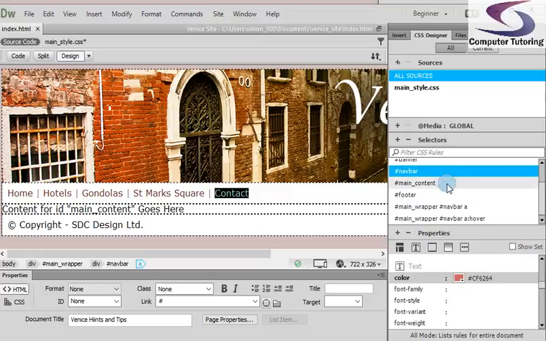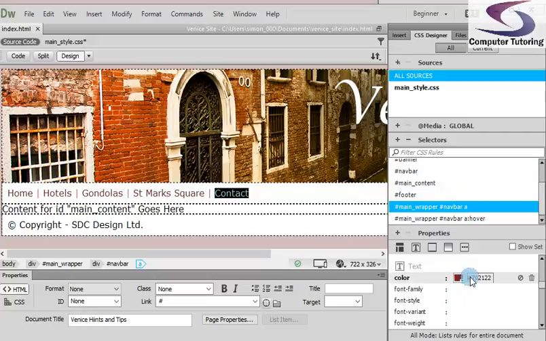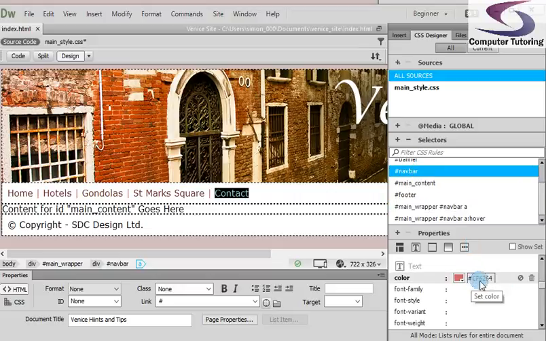Say for instance we want our text color to match our hyperlink color. If I went to main wrapper navbar A and clicked on that, I can see this number here, 702122. So I can highlight that number and copy it. Press enter, and then we'll go back up to navbar here, highlight the number, and paste. So when I press enter, I can see that this number is the same. I just did Control C to copy, Control V to paste. Brilliant.